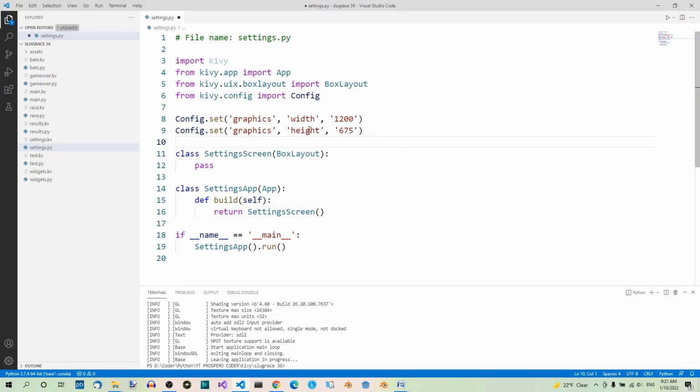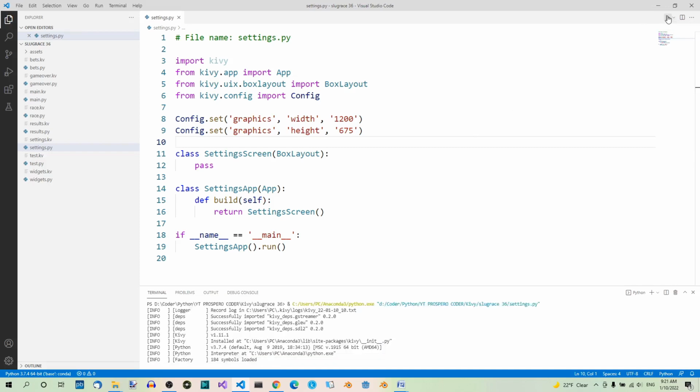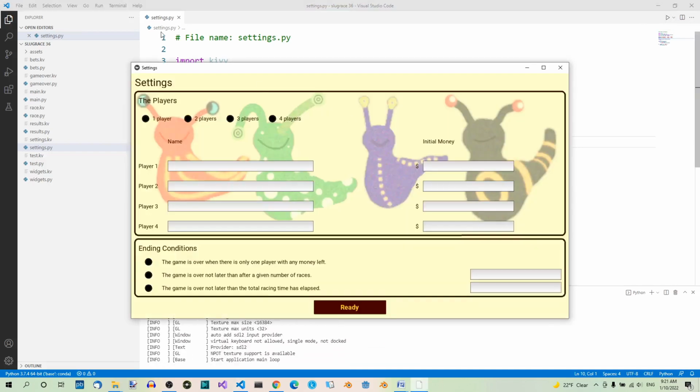Fine, and now we can run the program to see how it looks. Good, now our window is the right size. It looks much better. Now, all you have to do is copy the configuration code to the other screens. They should be all 1200 by 675 pixels.